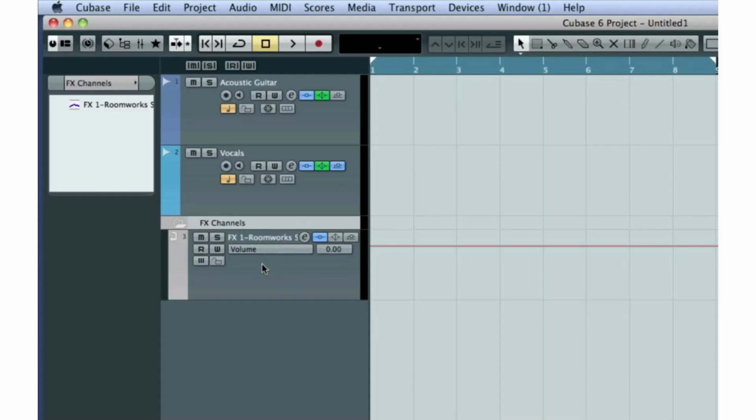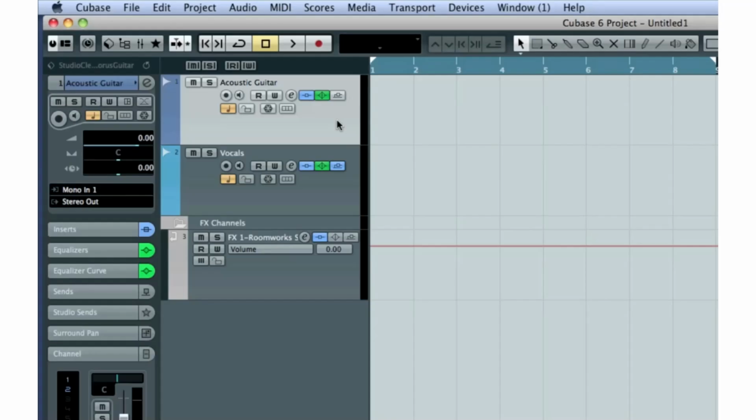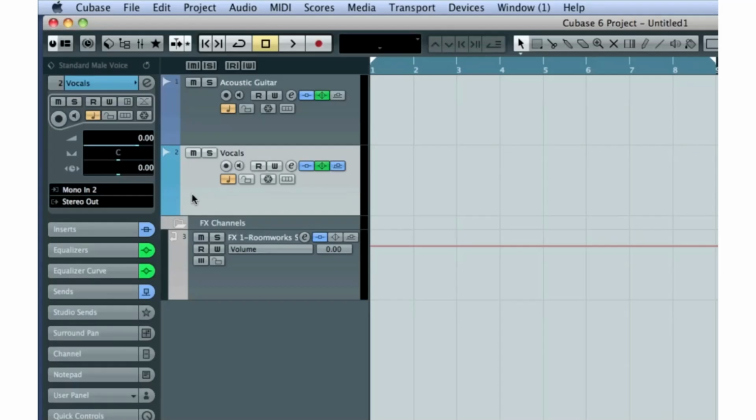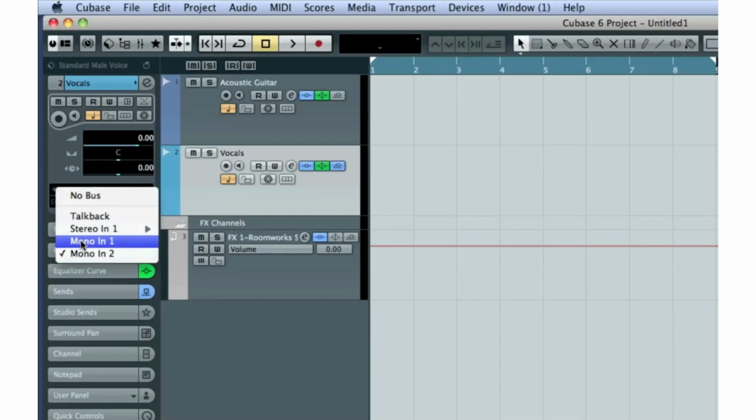The next thing we need to do is connect track 1 to the appropriate input on our audio interface. The easiest way to do this is with the first tab in the inspector. This icon displays the input routing. Since the microphone for the guitar happens to be connected to input number 2, let's connect track 1 to input 2, like this. Since the microphone for the vocals is connected to input number 1, let's connect track 2 to input 1, like this.